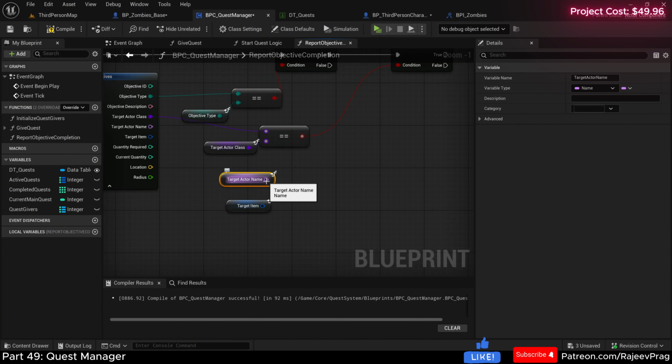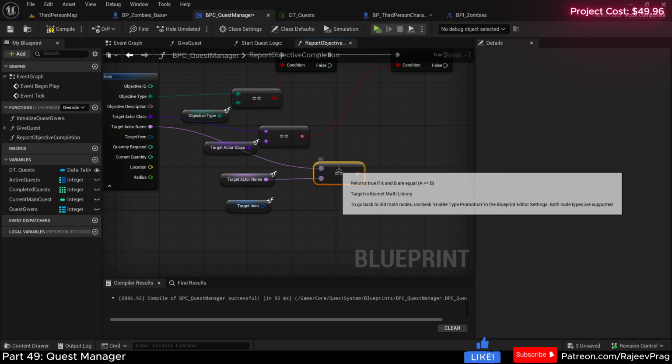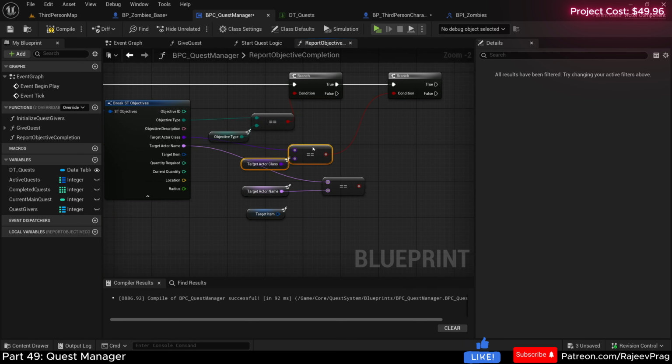Although we have no target actor name, we still are going to add in a check for the target actor name, because you may use the target actor name, although we're not using it at this time.